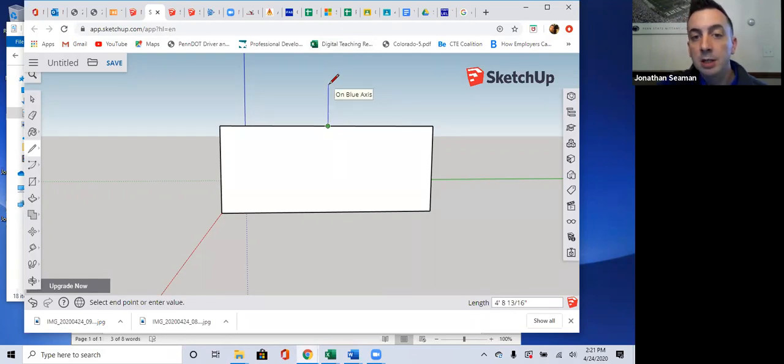And if you notice, my line that I'm drawing is blue, showing me that I am going straight up and down in parallel to my blue axis line for my XYZ coordinates there. So I'm just going to click again. Okay, I click to release it.